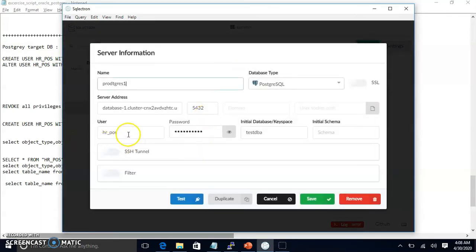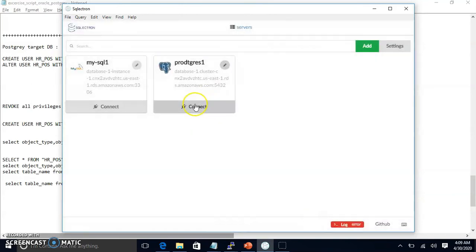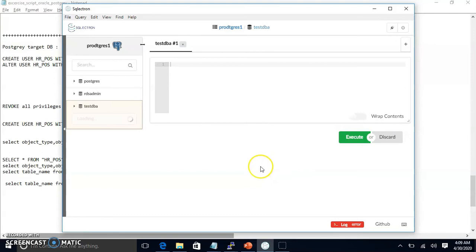We have to connect to the Postgres database again, but this time I'll be using this newly created user hrpos. So I'll test it, save the connections and connect. And this time I'll be checking the objects and the tables at the source and the destination at the target, and I'll use the Aurora 2 PG output to apply into the Postgres to create some missing objects. So let's see how this looks.